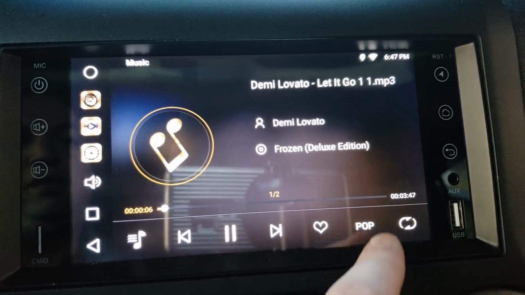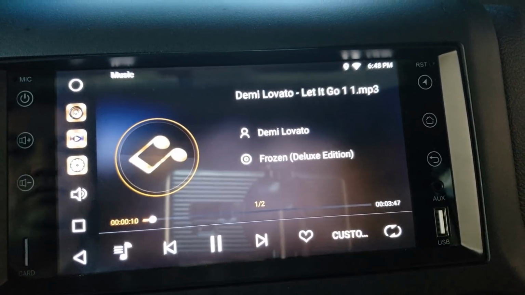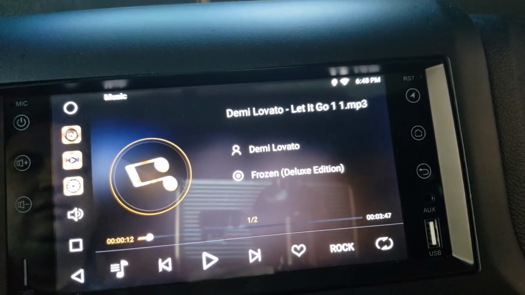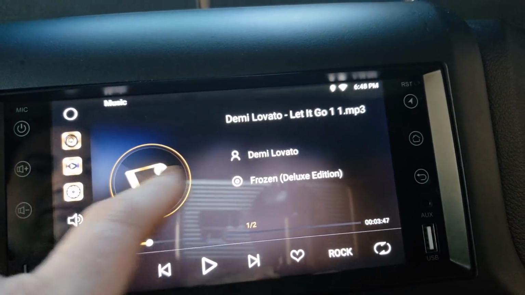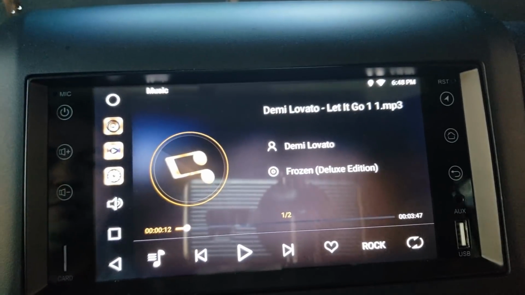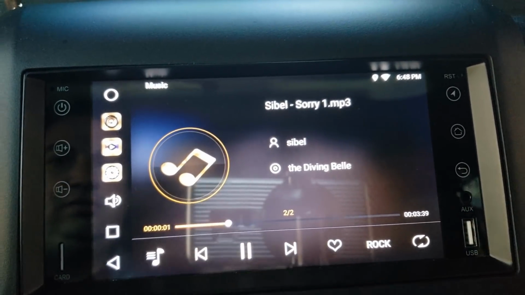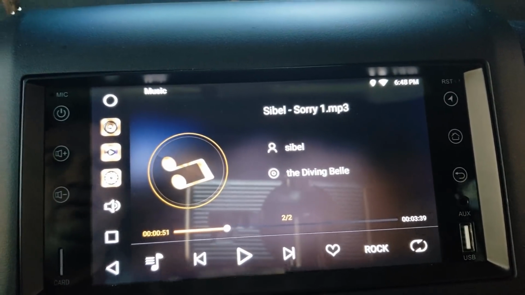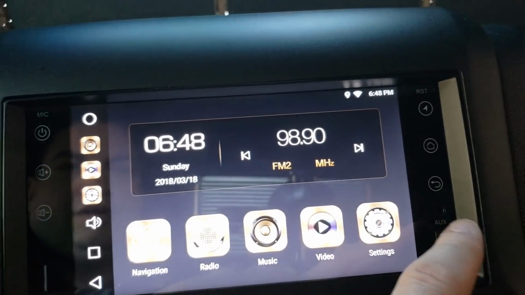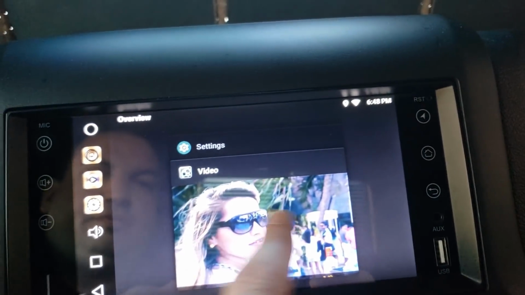Hit here to go to your equalizer, or just change the settings. You can pause it. Alright, again, I don't use this music app. Let's just play, see what else they put on there. I don't know what this is. Alright, so neither one of those are mine. I don't use those apps. I think if you get this head unit, you won't use them either. You'll probably use your own apps.